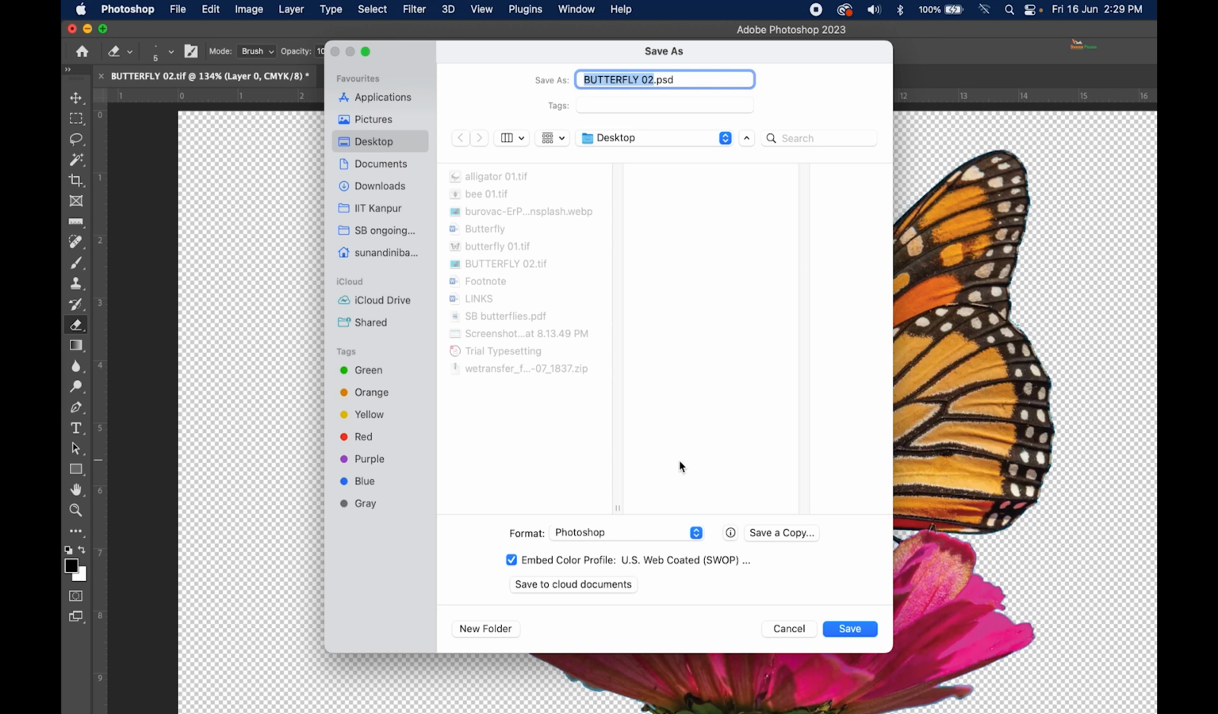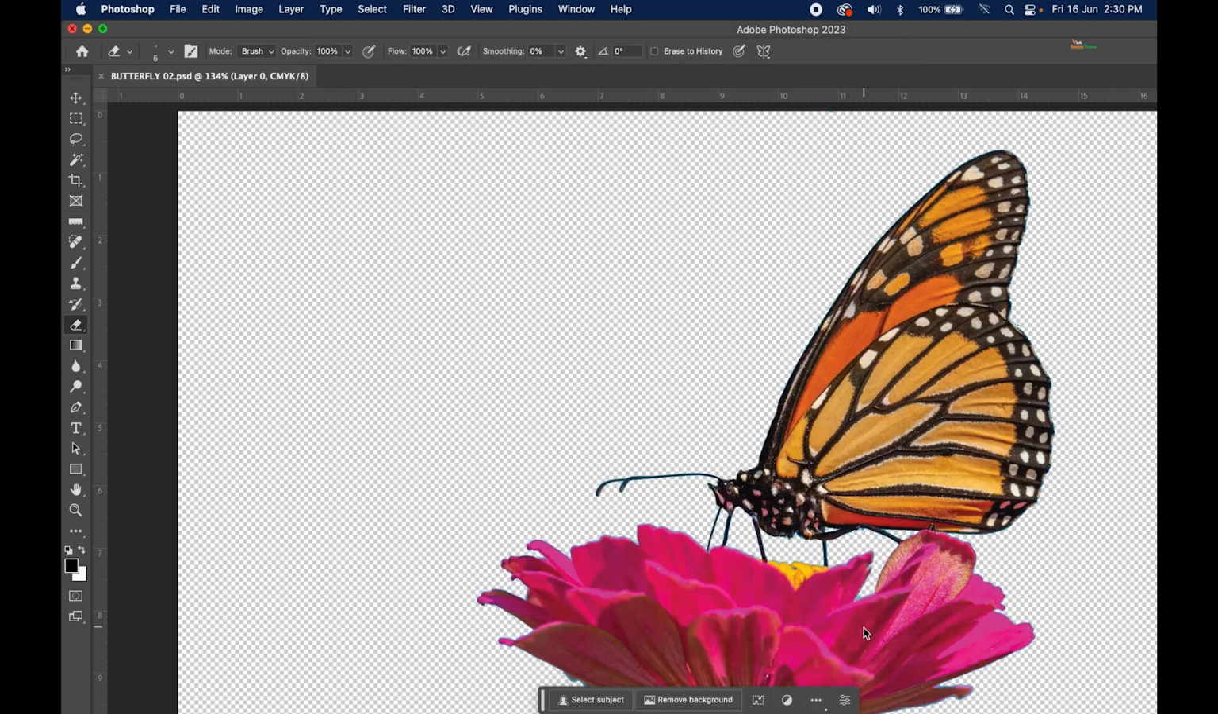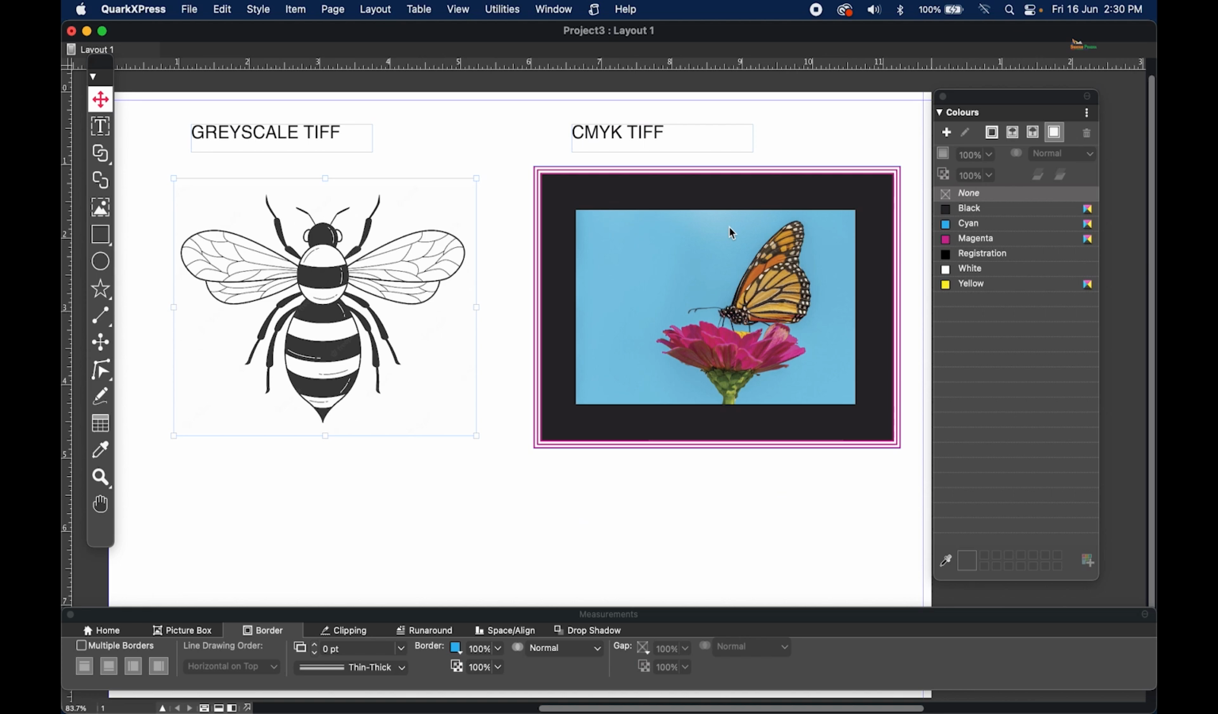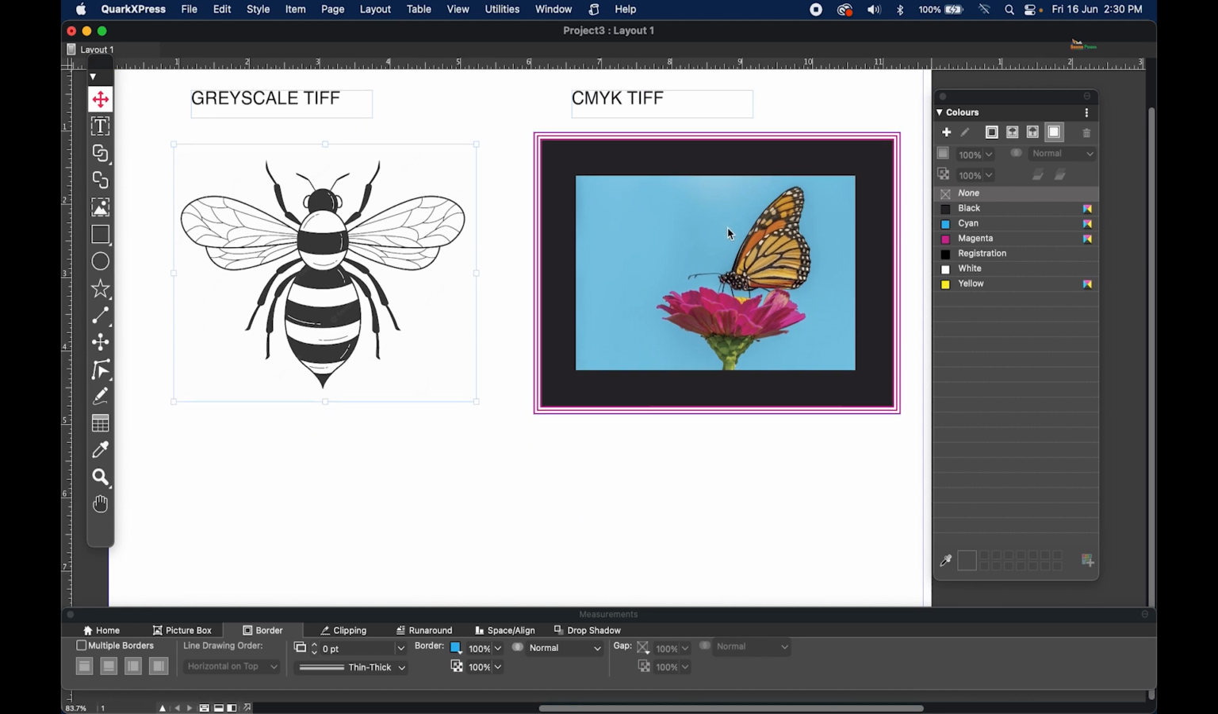The minute I say Photoshop, if you're looking at the file name at the top of the page, you will notice that the file extension has become .psd. .psd stands for Photoshop document. I save it as a Photoshop document on my desktop. I close this, and now I reopen my file.